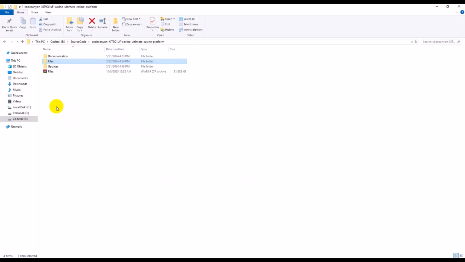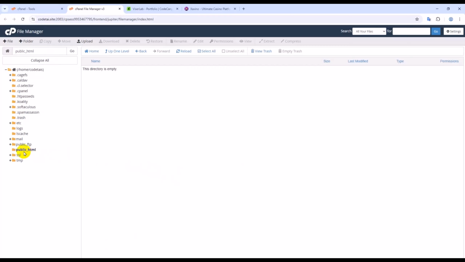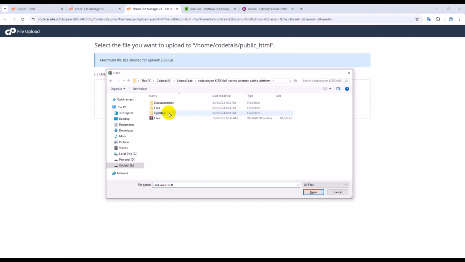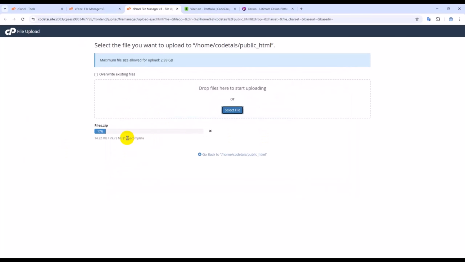As you can see, our folder has already been converted into a zip folder. Now upload this zip folder in the cPanel public HTML section. For this, go to the upload section and click on select file. Now find our converted zip file. Now upload this zip file in your cPanel public HTML folder. As you can see, our zip file upload is complete in our cPanel. Now click on go back to.